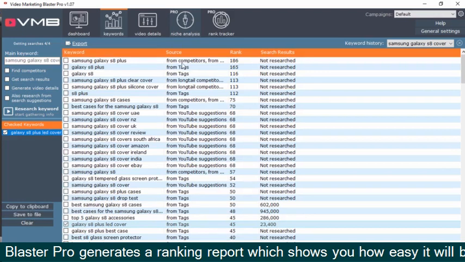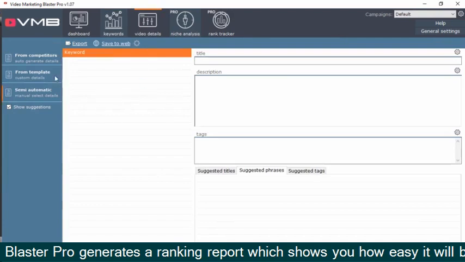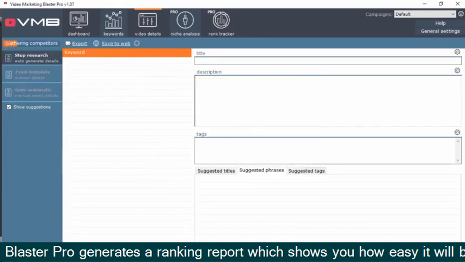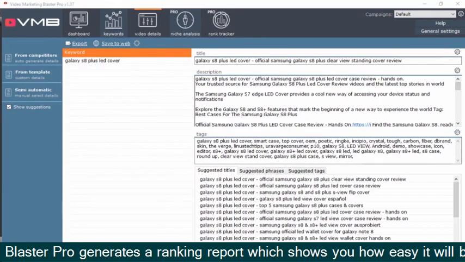Now all we have to do is copy this to clipboard and move to the best part of Video Marketing Blaster, and that's generating the video details with one single click. We simply need to click on From Competitors, we paste in the keyword, and we wait until VMB finishes generating. Just take a look here. In less than a few seconds, we got an awesome title, description and tags. We simply upload the video, we use these details, and that's it.